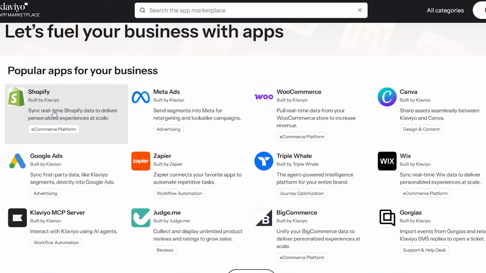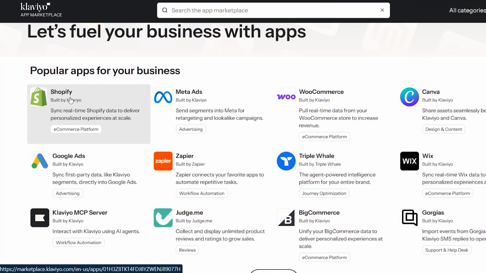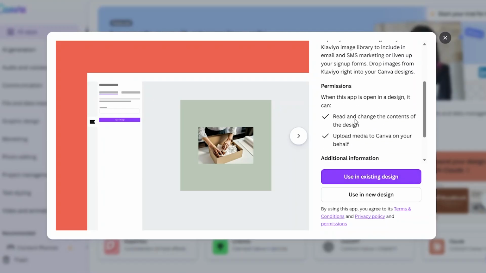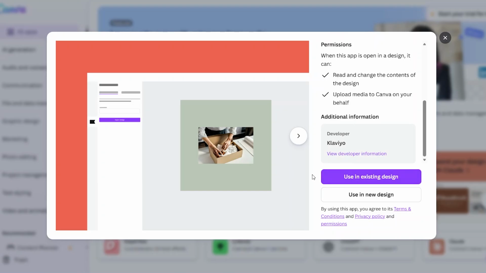Now, if you are connecting to Shopify, then it will redirect you to your Shopify dashboard to approve the connection. We're going to go over to Canva, click on install over here. And then here with Canva, you are taken over to your Canva dashboard to allow permissions. So here you're going to decide on the permissions. So allow that, and then your Canva will be connected to Klaviyo.